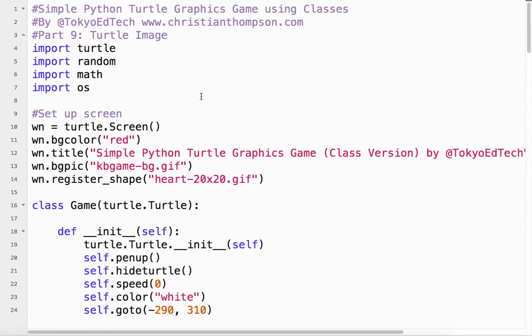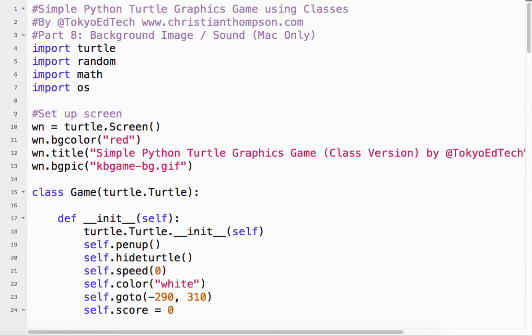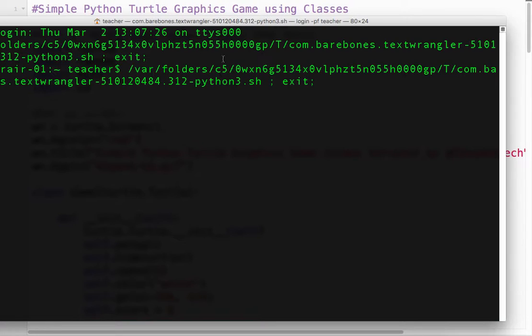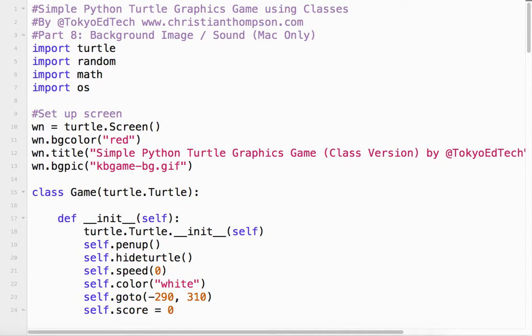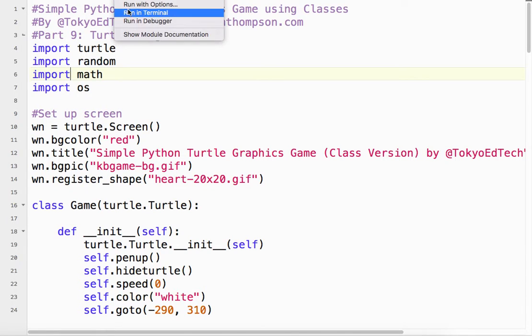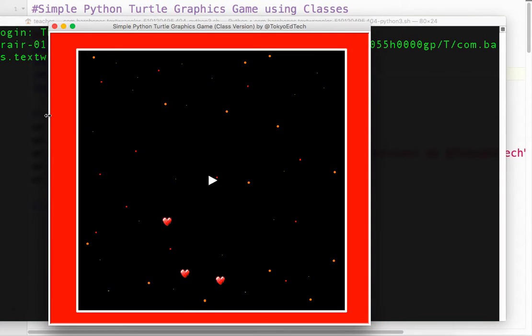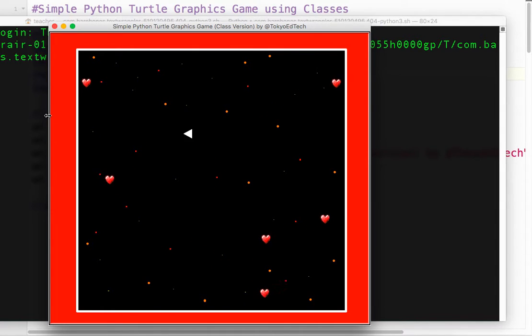And welcome to part 9 of our Simple Python Turtle graphics game using classes. So this is actually pretty cool. It's only going to take two lines to change our original game. So where we're going after some green circles, what we want to do is change it so that we have these little red hearts. So we're flying around collecting hearts. It's a lot more fun than collecting little green circles that have no meaning.